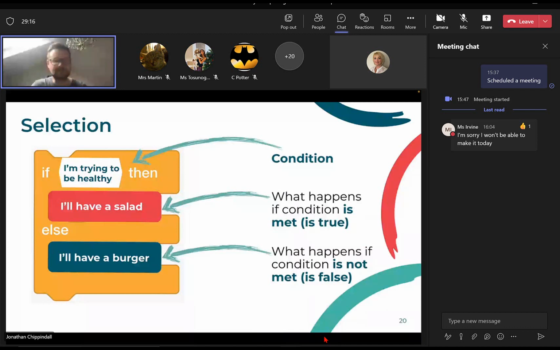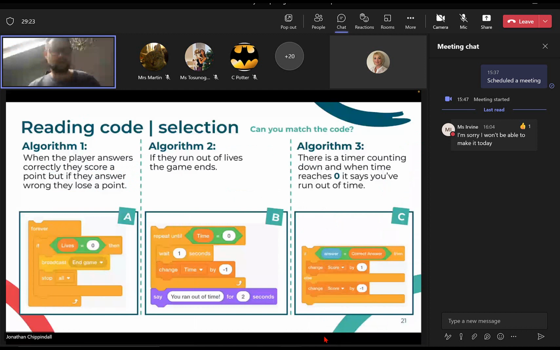So let's do our first activity this afternoon, a code reading activity. Now this is slightly different to the previous code reading activities we did, because with those we looked at the code and then we matched it forward to the output of the program. Here what we're doing is looking at the code and matching it back to the algorithm which was written, which the code has been created from.